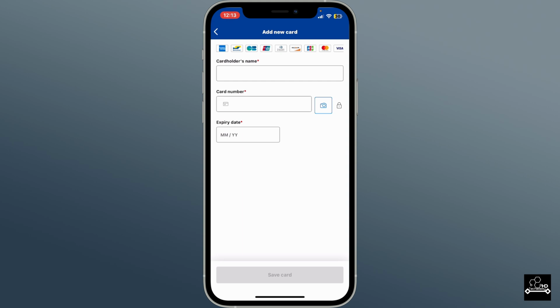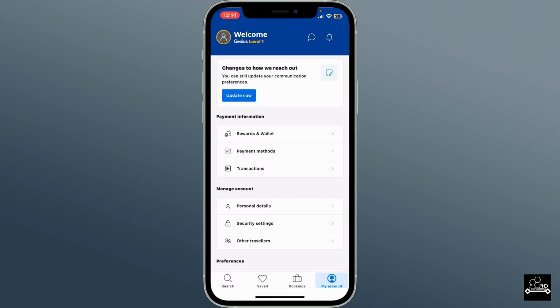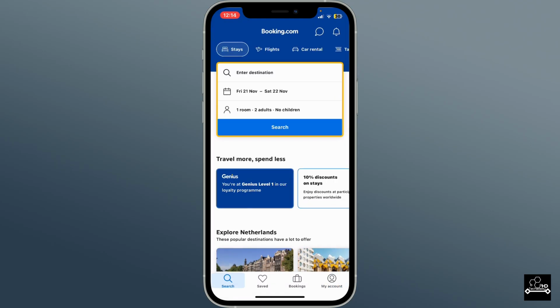If you see any other payment methods supported in your region, you can also add that depending upon your choices. After you enter a payment method, you will then be able to pay for accommodations right from your mobile devices. So that's how you easily add a payment method on Booking.com.